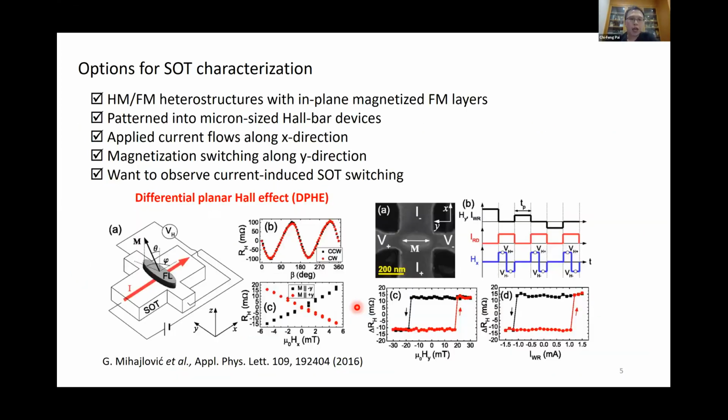In fact, when ITRI proposed this collaboration, I suggested two different approaches to have this fast-track SOT characterization for in-plane magnetized samples.